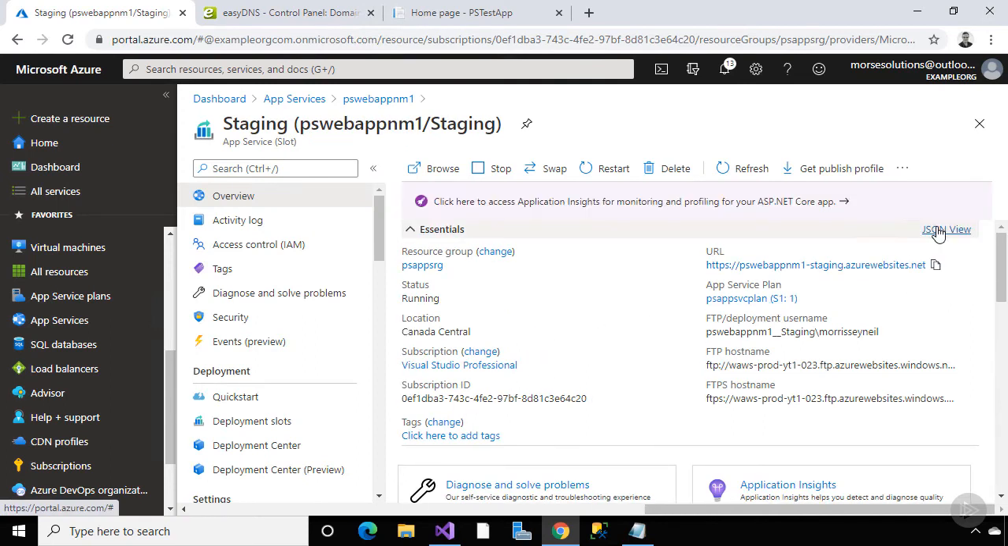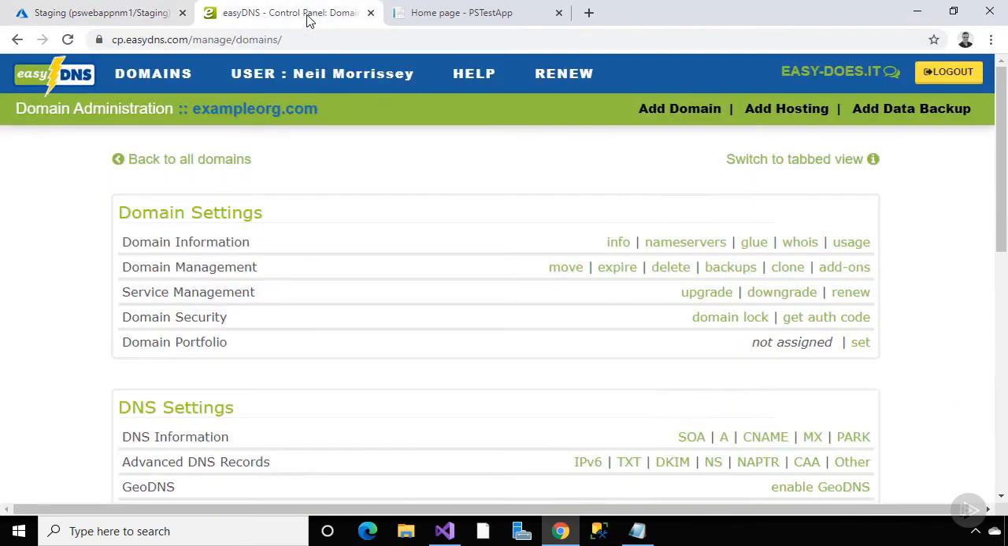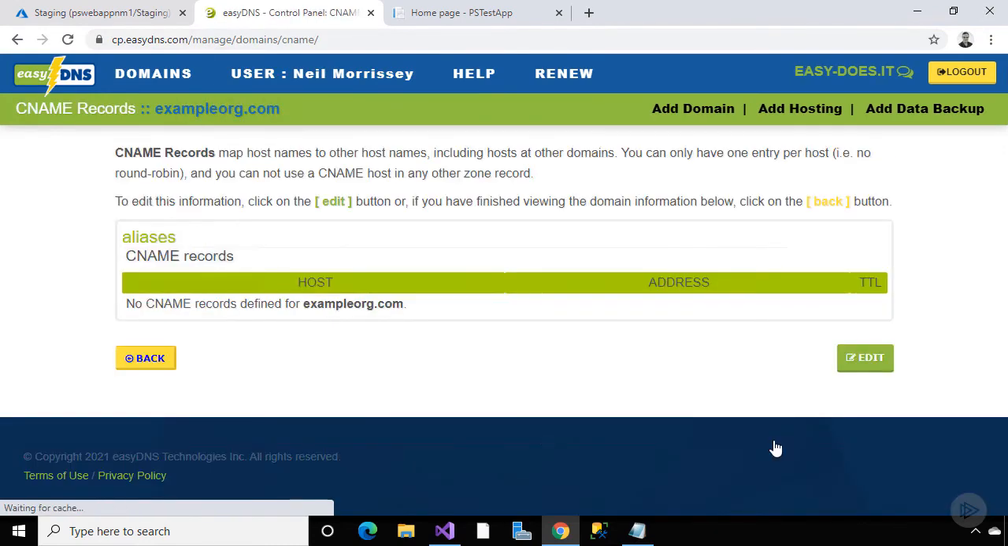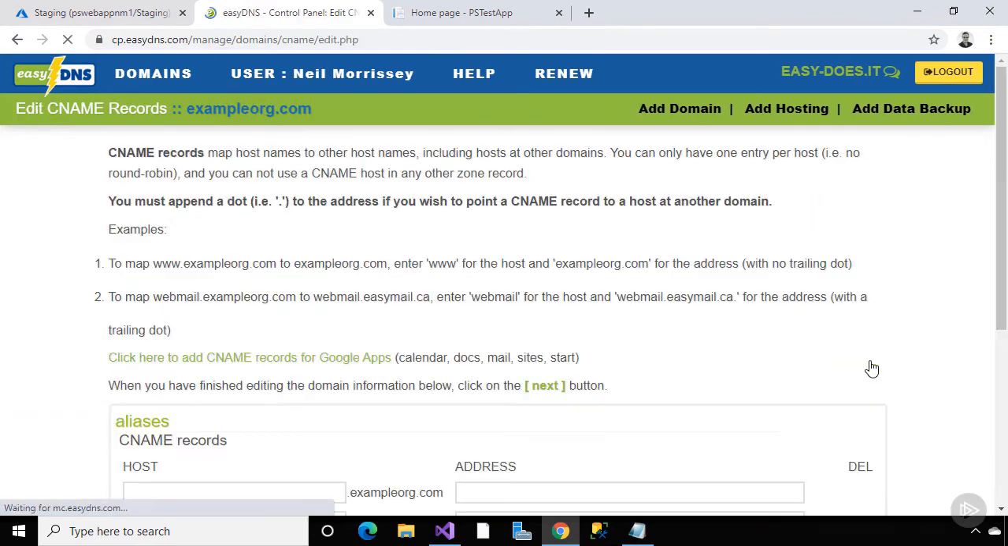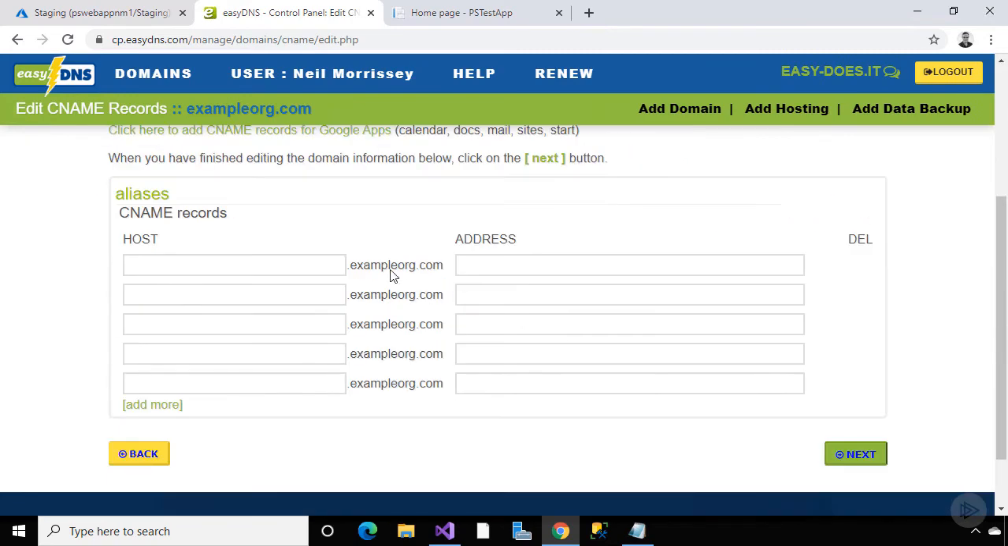for this deployment slot. Now I'll open up the tab where I'm logged into my external domain manager, where we can create the CNAME records for the subdomains. I'll open up CNAME records, and there aren't any created yet, so let's edit this. And the first thing I'll create will be test.exampleorg.com, and we'll point that to the URL for the staging deployment slot. Notice the trailing period at the end.